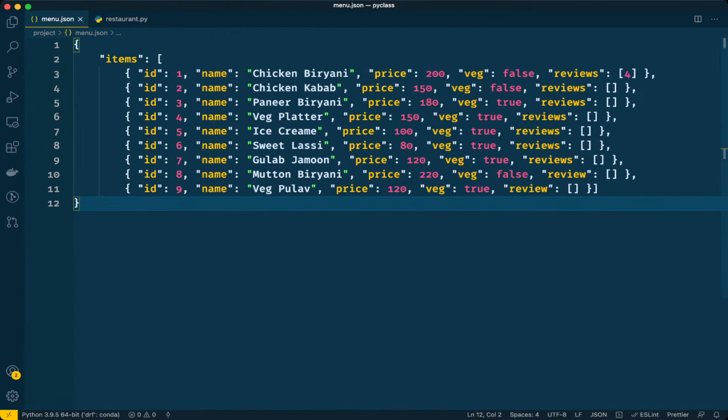These are the 8 or 9 items we have in our menu. You can see the structure over here. Items is a list of dictionaries. Each item will be a dictionary, and here you have the ID of that item, item name, price, and whether it is a veg or non-veg item. And finally, we have the ratings, I mean the reviews from the customer. Currently, we have only one rating for this particular item, that is 4. When we show the menu, that should reflect in our program as well.